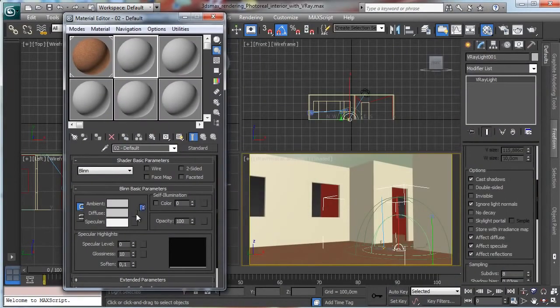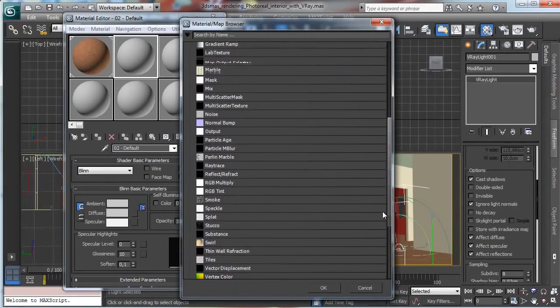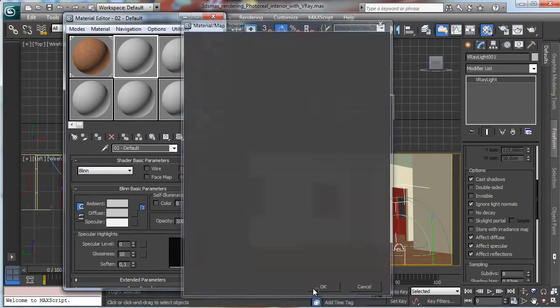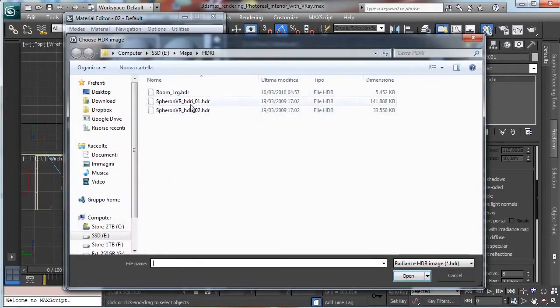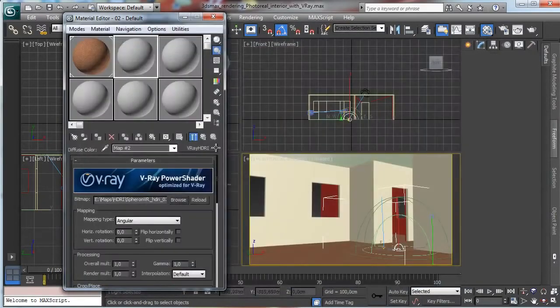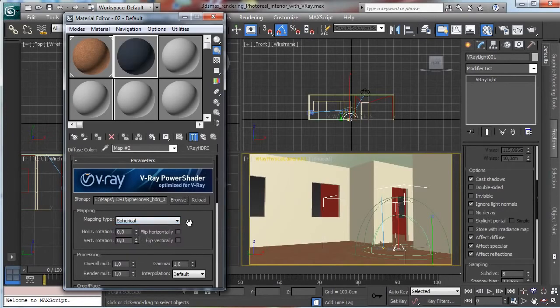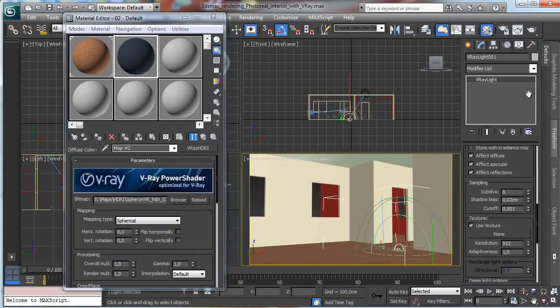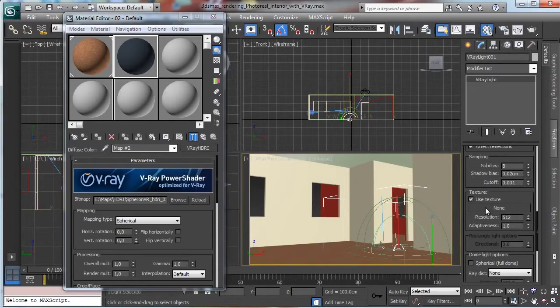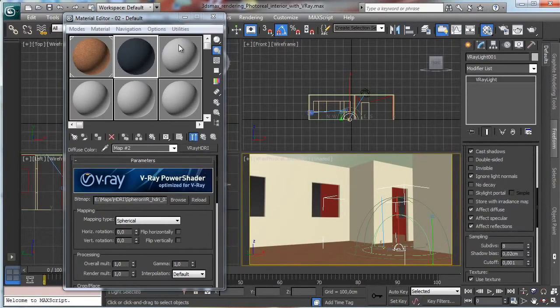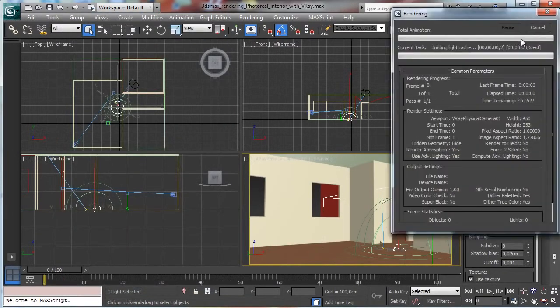So we go there, and on a slot we use the VRay HDR, and we use a map coming with 3ds Max for the moment, and we say that this one is spherical, and we assign it as texture, and we say to use 124, and it is a full dome. Okay, so let's make again a test render.